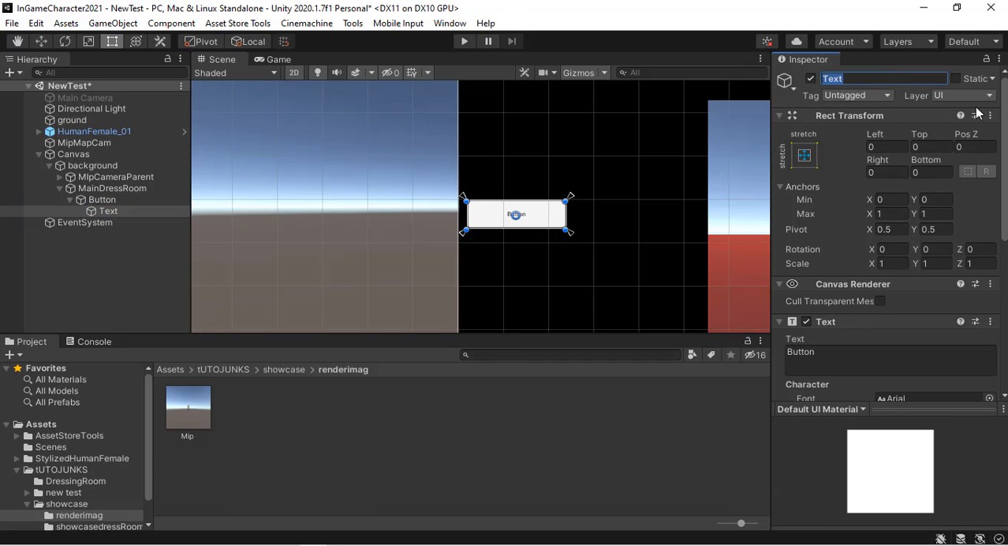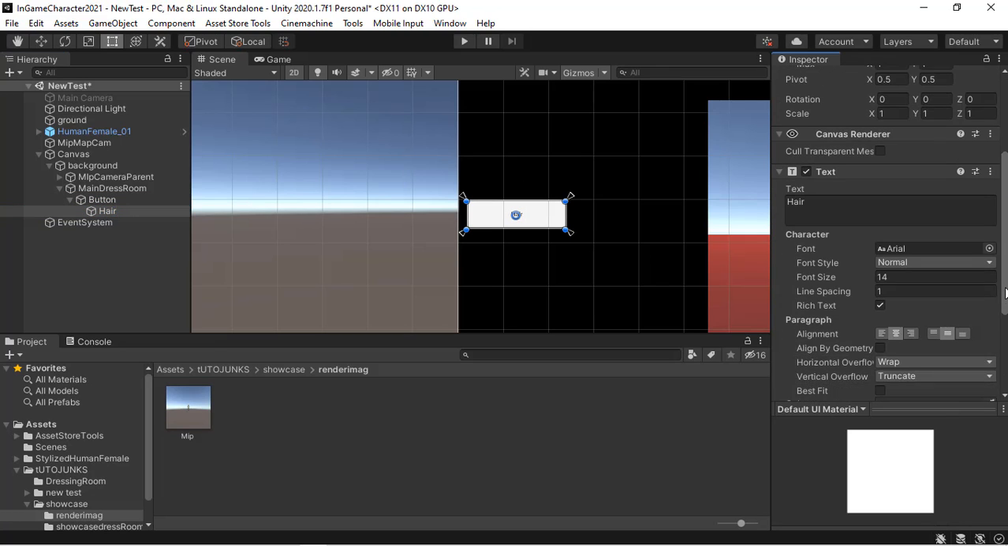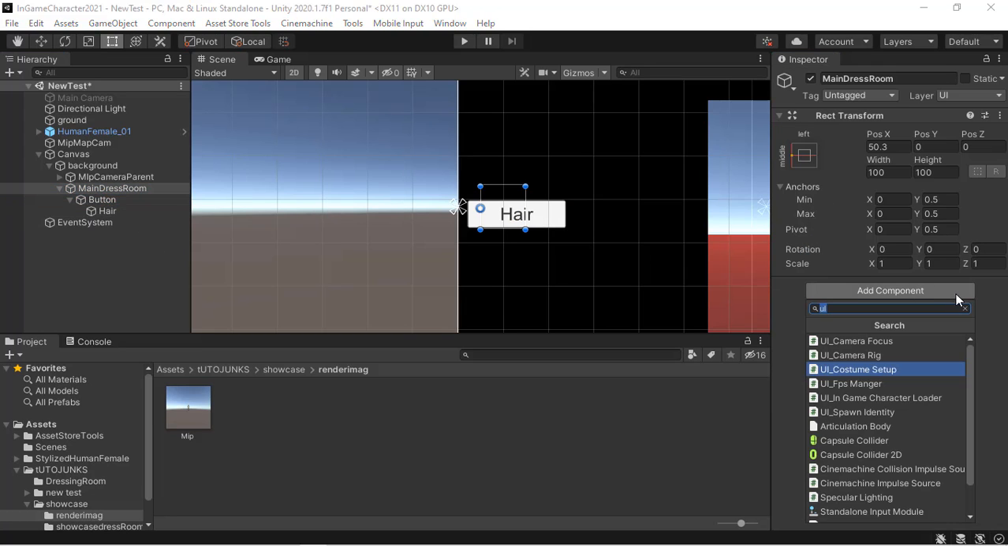So this is my face button. I'm going to change the text to hair. It's the button that handles the hair. Text can be hair or hairstyle, anyone you want to use. I'm going to change the font size to, let's say 20, or let's say 40. Yeah, 40 is okay. Then I'm going to add vertical layouts.